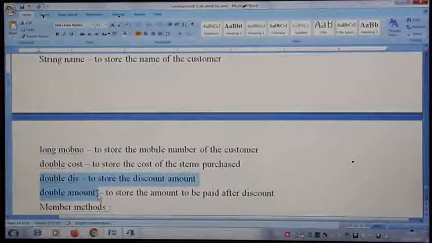Discount and amount you have to calculate, but that part also they have given in the question, though sometimes they won't give you. In that case you have to plan the variables yourself. But if it is given in the question, it's easy to write, just write it as it is as instance variables in the program.